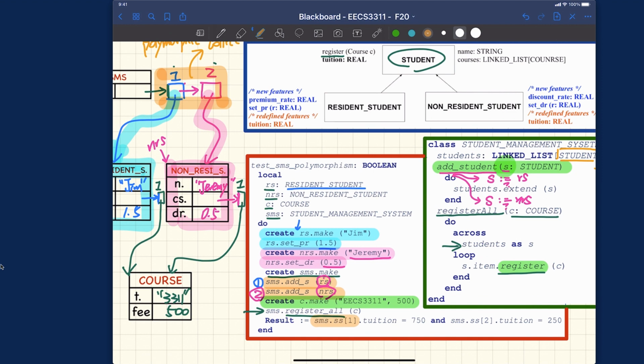sms.ss1.tuition, sms.ss2.tuition. What we're doing is we're really calling the same query over here, tuition versus tuition. However, the context object is the first element in the list versus the second element in the list, right? You can see first element in the list versus second element in the list. So why would they give me two different answers? This has to do with the polymorphic nature of the collection.